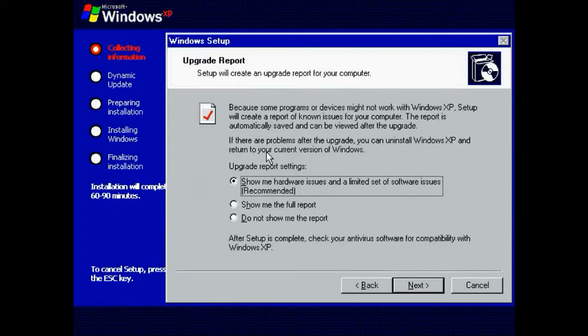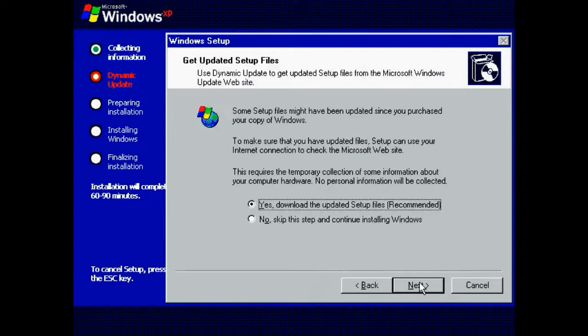Okay, it seems to have detected that I'm trying to upgrade through every version of Windows and might have some pretty old hardware if I'm doing that. So it's asked me if I want a hardware report with potential issues. So I might just view that. I'll do the recommended one. Download and update system files. No, I don't want to do that. I just want to install it. Okay. Next.